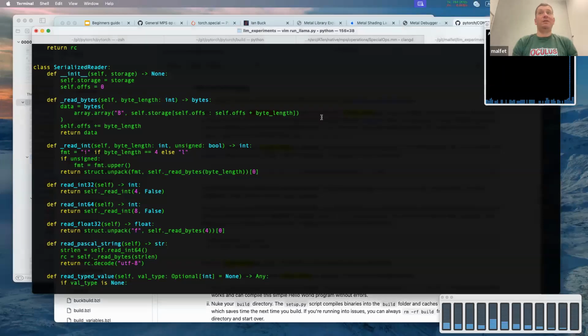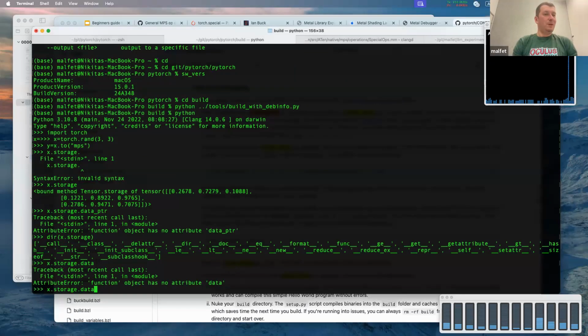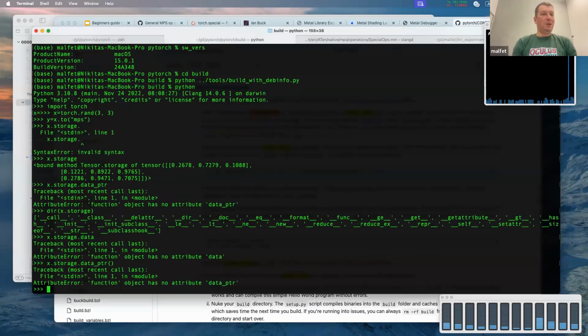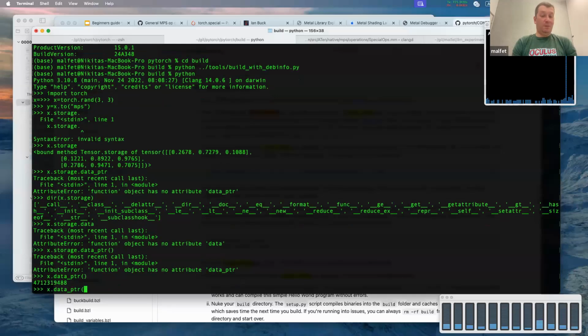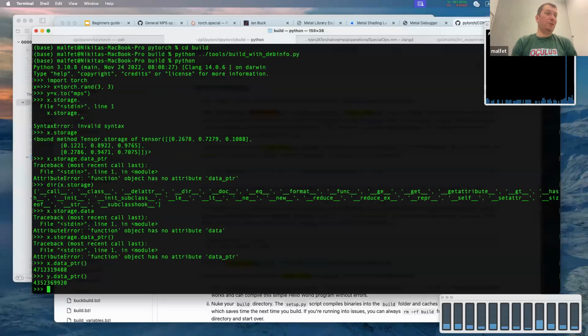It does have Copilot, so surprisingly, I was almost there. It's data pointer. No, it's not data pointer. It's just X have a data pointer. Yes, X have a data pointer and Y have a data pointer. So you can see there are two different data pointers. Unfortunately, there are two different storage types.